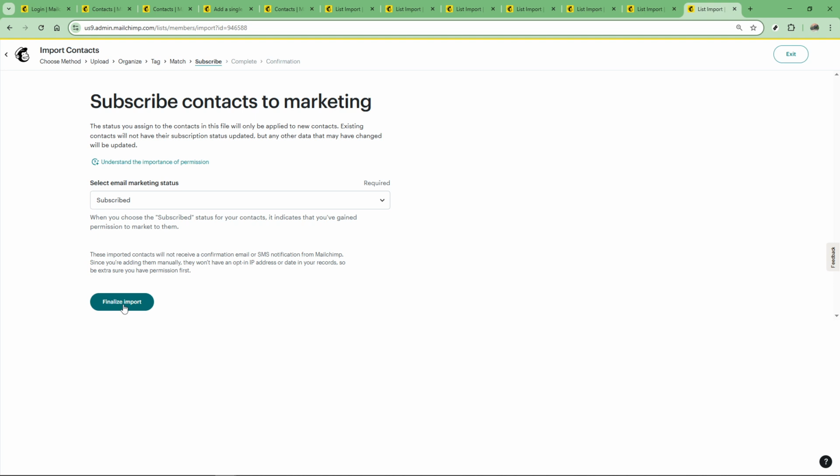And that's it. You've now successfully added recipients to your Mailchimp account, whether that be individually or in bulk. This process should be straightforward and a great boost to your email marketing efforts.